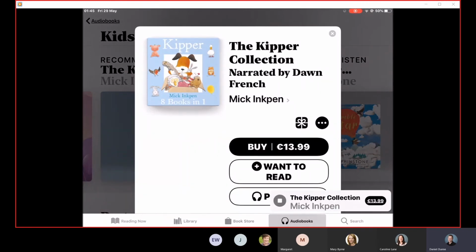Do a preview. Said Kipper, and went outside. Outside, there were two ducks.